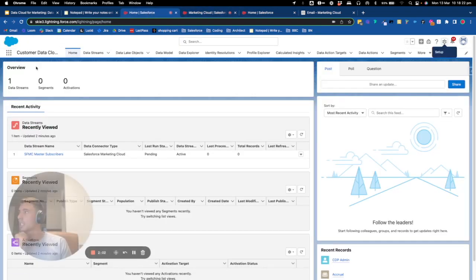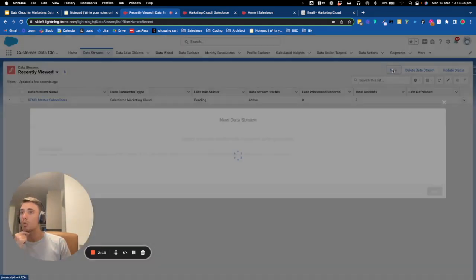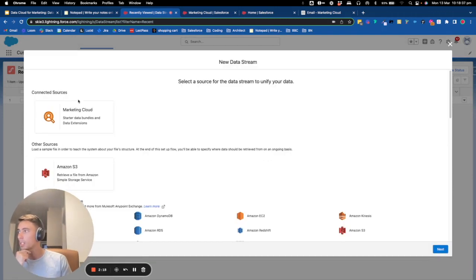I can go back to Home, and I will go into Data Stream. Here, as you can see, I already have a data stream because I have run a few tests, but we will create a new one and go through it step by step. Here in my connected sources, you can see that I already have Marketing Cloud available because we just did the setup together before.